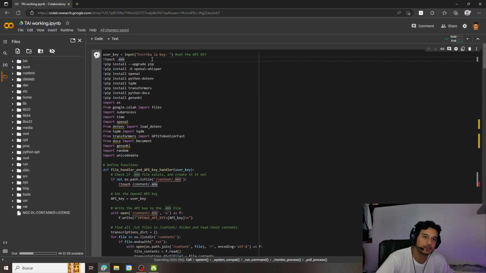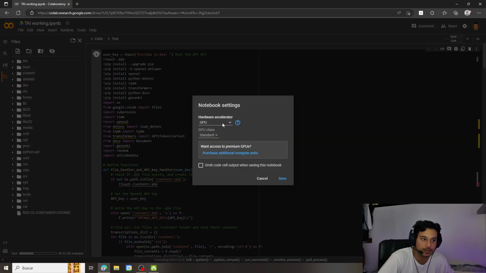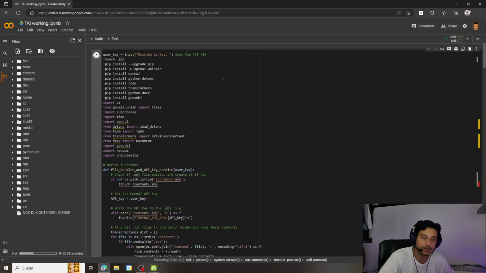Before I explain how it works, I also need to tell you that once you want to run this code, you need to change the runtime to a hardware accelerator, being a GPU accelerator, because the transcription process needs GPU VRAM.